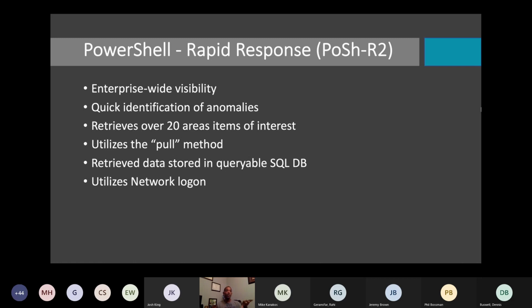The data comes back in CSVs, but also in a SQL database, so you can look historically at what you previously have gotten, and it utilizes a network logon. So if you're concerned with throwing credentials all over your environment and people using a malicious tool like Mimikatz, well, the network logon isn't susceptible to Mimikatz.